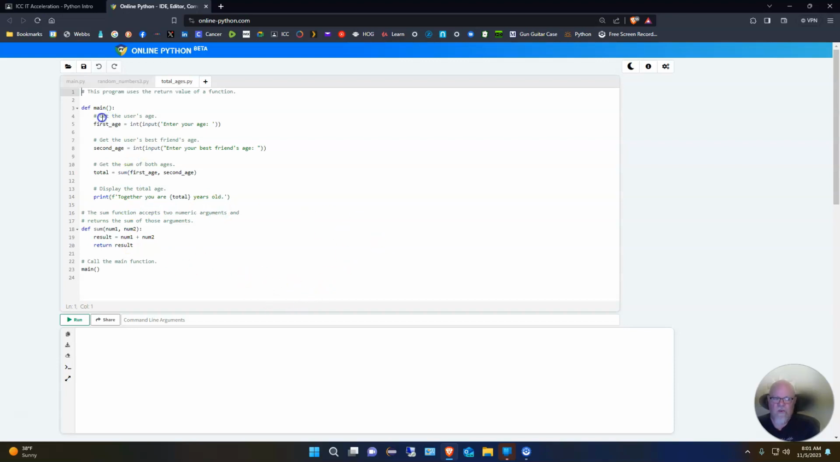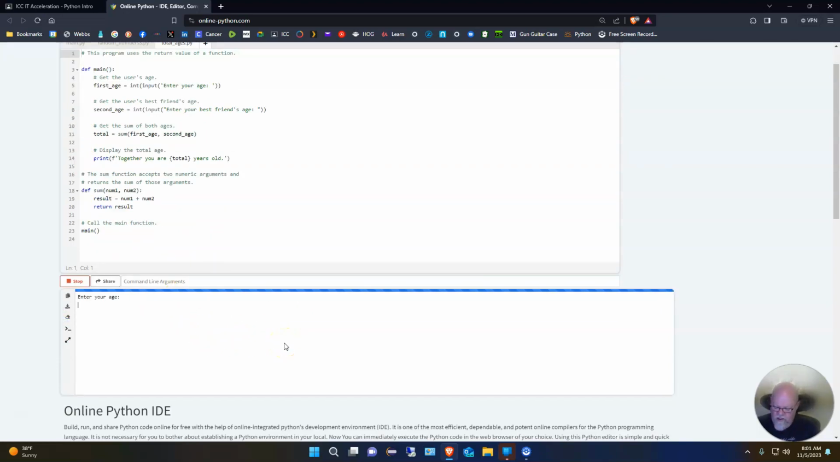Okay, so again, we get the first age, second age, total calls the sum function. We come into here, when we return result, that gets put back into total. We print it, and then we come back to line 23 main, and since there are no lines behind that, the program ends. So let's run it. We'll say the first age is 45, second age is 52, and together you are 97 years old. Okay, so now we've got a useful function. It not only does something and comes back to us, now it actually returns values back to us.